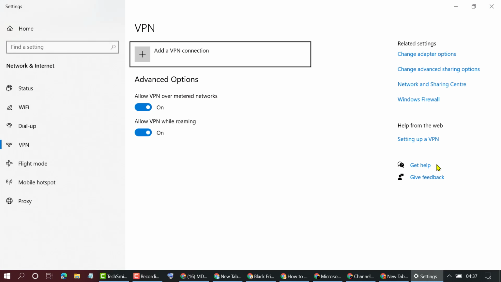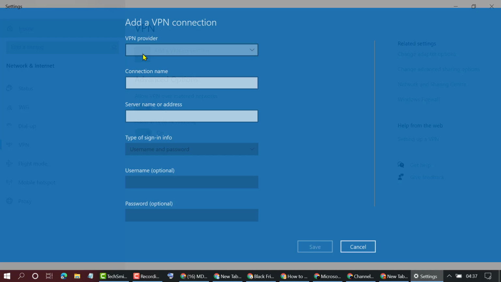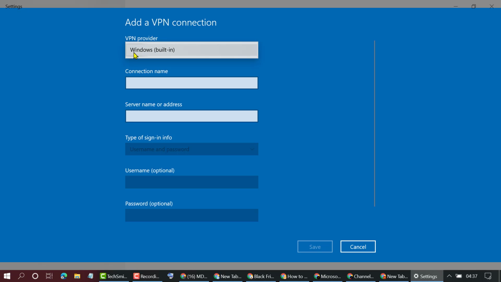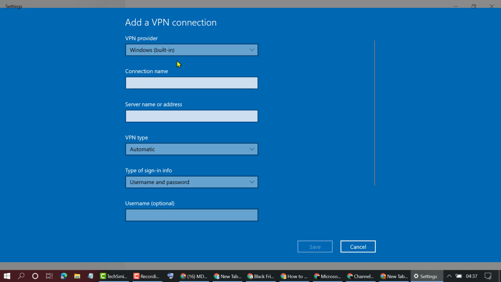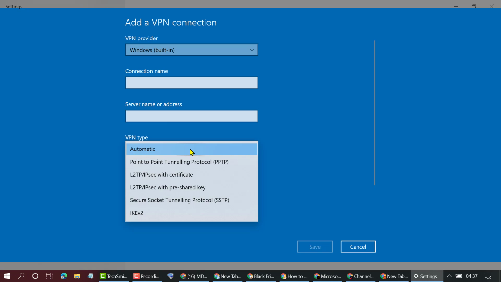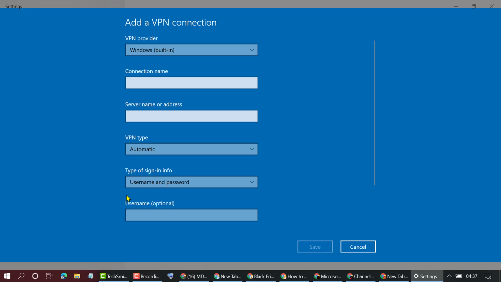When you highlight it, you will see this option. Click on Add a VPN connection. Choose the VPN provider, like Windows (built-in). Give the connection name and the server name or address. Choose the VPN type, like Automatic or Point to Point, or another option. So select which one you have.